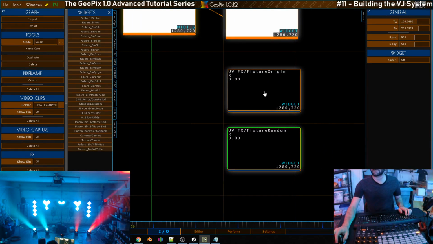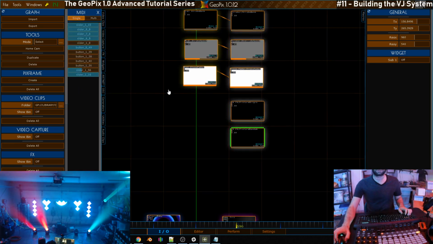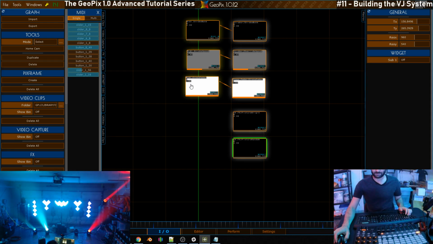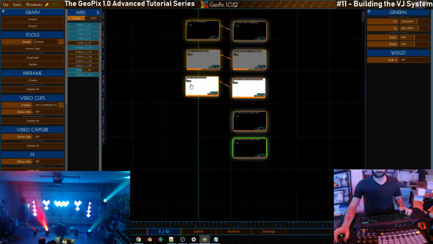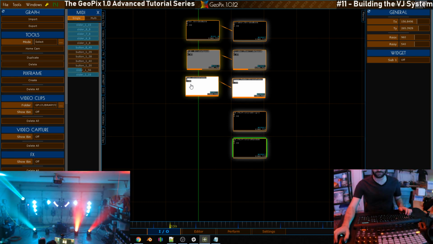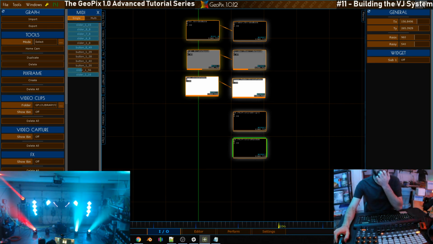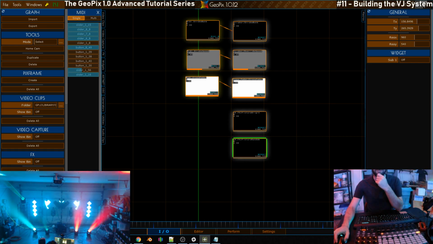And so we've got the origin and random. So let's go ahead and bring up our MIDI control again. Okay, and let's figure out which controls we want to use for this. We could use a slider, or we could use a rotary knob, and I'm not really sure what I want to do with that, but for the sake of keeping it moving, let's just use a rotary knob.